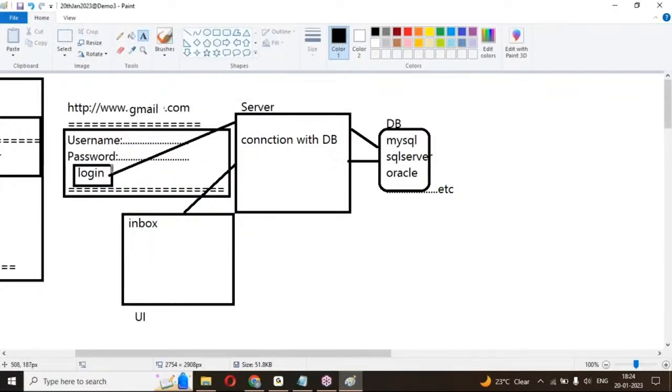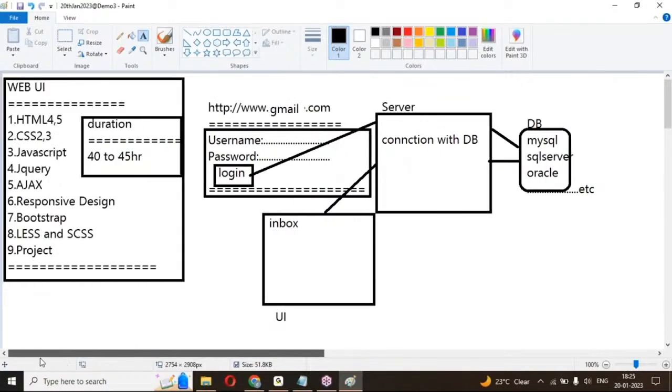Here, whatever you are seeing in the browser, those are UI pages. These UI pages are interacting with the server pages. Servers are connecting with the database. I'm going to explain all these topics in our UI. When you enter any URL in the application, whatever you can see, that is the UI.